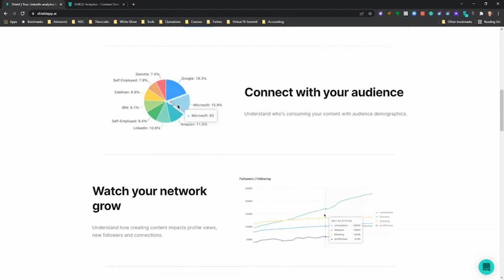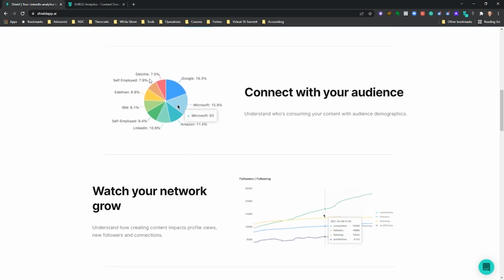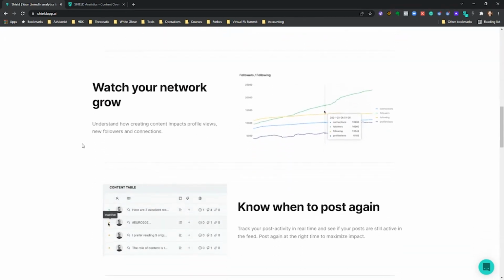This is also extremely powerful. So let's say you're trying to get more traction in the self-employed space. It'll actually tell you what percentage of self-employed individuals are engaging with your posts and which ones. That's extremely powerful. So you can keep creating the kind of posts that your audience wants from you.